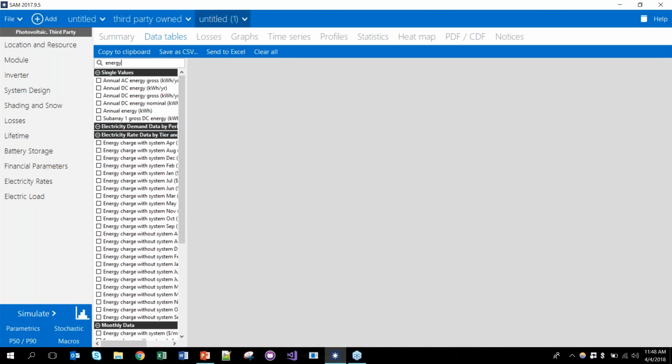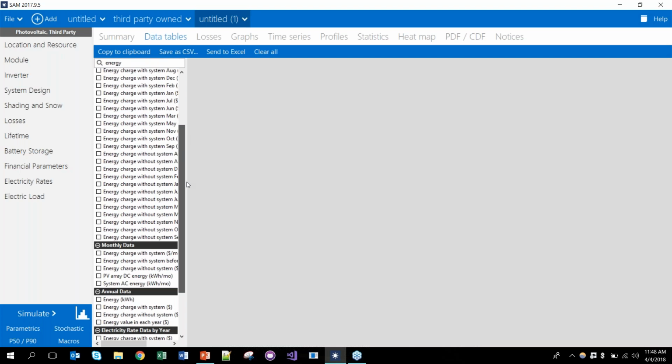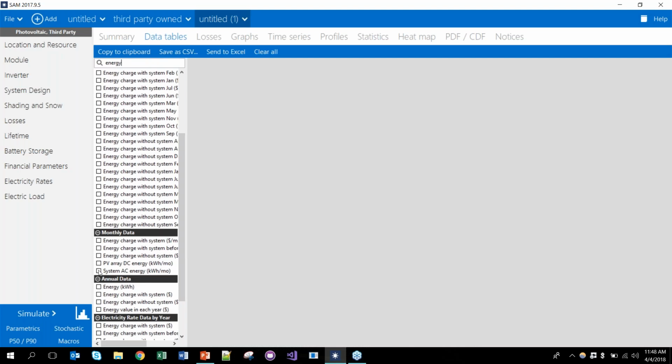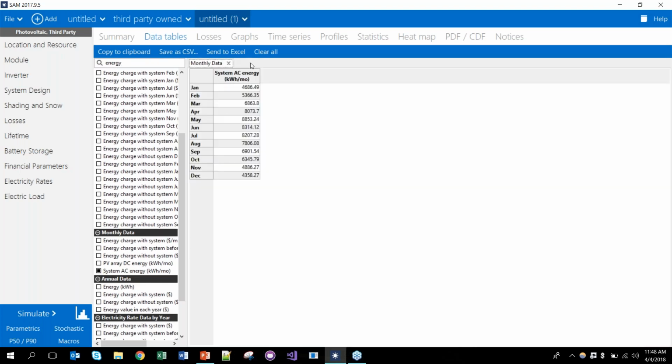So if I search for energy, that's not the right keyword. Oh, no, maybe it is the right keyword. Here we go, system energy under our monthly data here. Now I can look at what it's producing each month, because at this point maybe I'm looking for a little bit more detail. That type of thing.